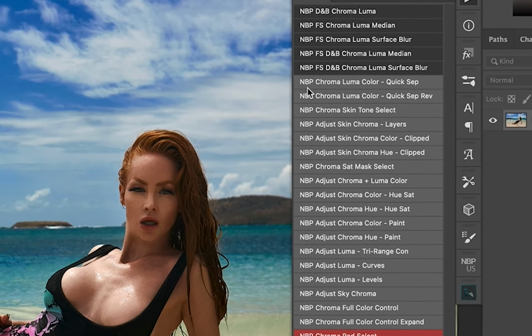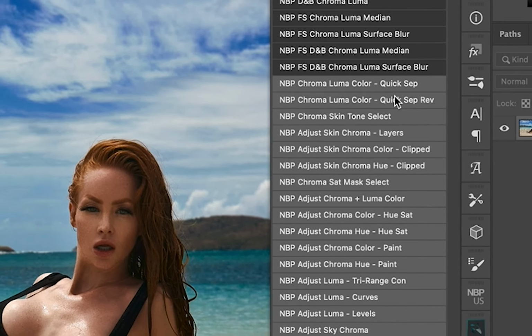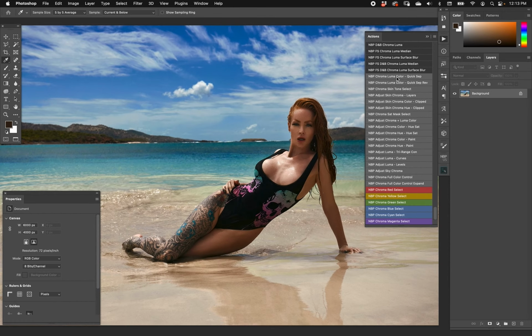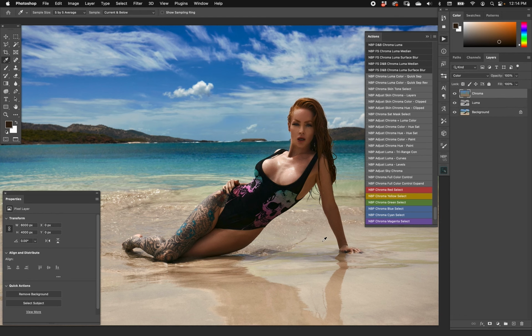They're right here. They're called NBP Chroma Luma Color Quick Separation and NBP Chroma Luma Color Quick Separation Reverse. Let me explain all of those. The reason it's called Chroma Luma Color is because that's the blending mode that must be used for that setup: the Color blending mode. So let's run it. It's going to remind you that you should start either on the background layer or a stamped layer because it needs to start with pixels. And continue, and we're done.